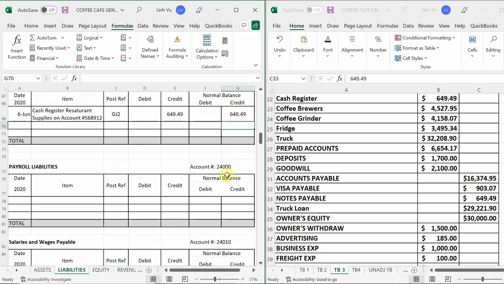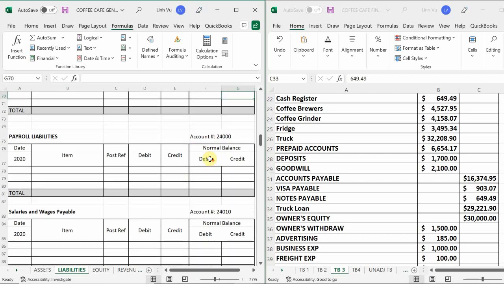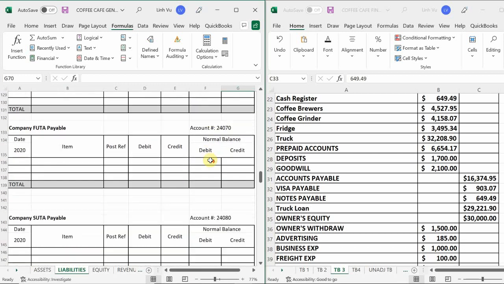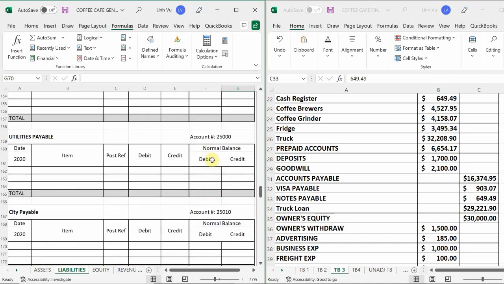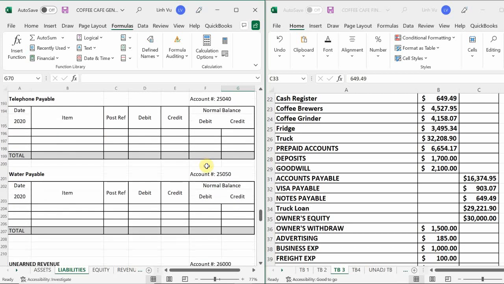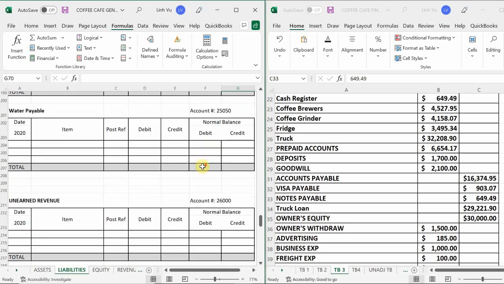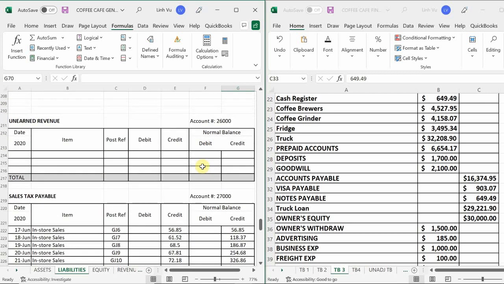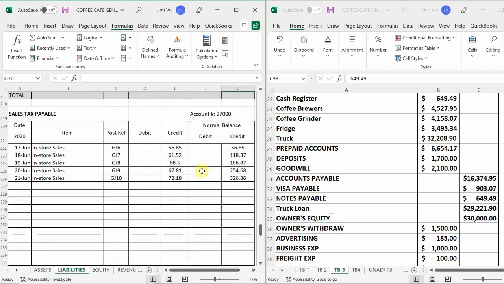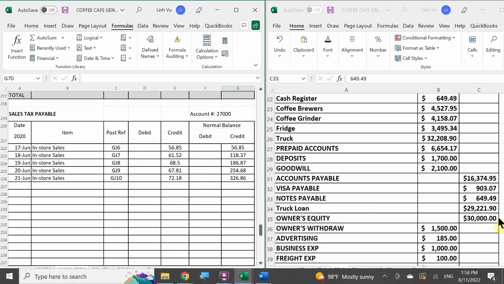So again, any payroll liabilities? No, we haven't issued payroll yet, so no need for that. We can skip all of these accounts here. Any utilities payable? No, nothing there. How about any unearned revenue? Well, no customer has paid us ahead of time yet. And then we've got sales tax payable. Yes, we started collecting sales tax.